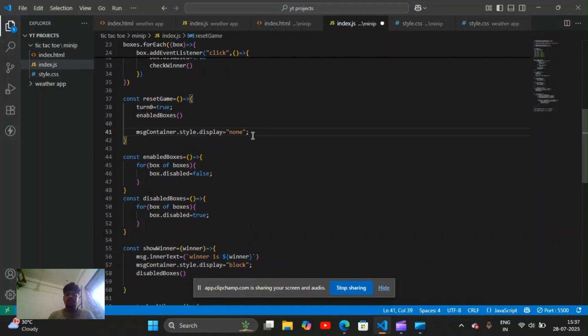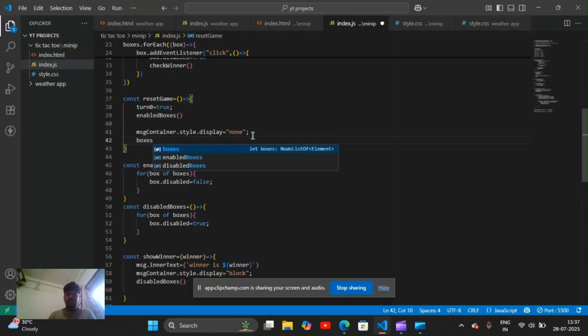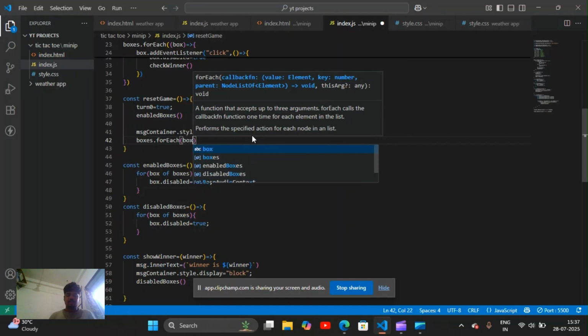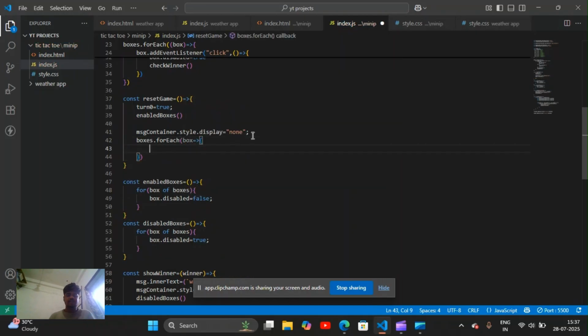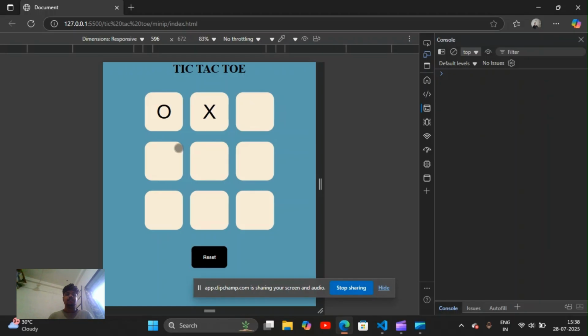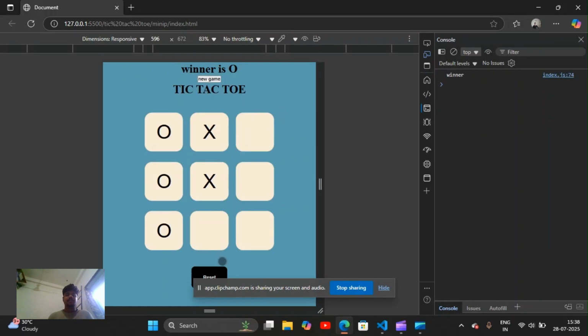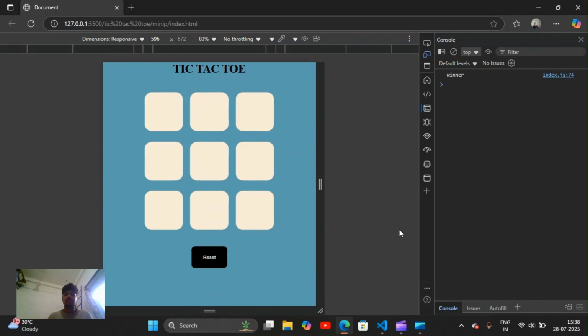So now I am going to add one more thing. If I click on the reset button, then my box's data also becomes empty. So I simply write proxy dot for each, and for each box I want my box to become empty. So I simply write box dot text is equal to empty. So now let's play the game and see what the result will be. So here you can see when I click on the reset button, my box also becomes empty. So this is how I have implemented the project.